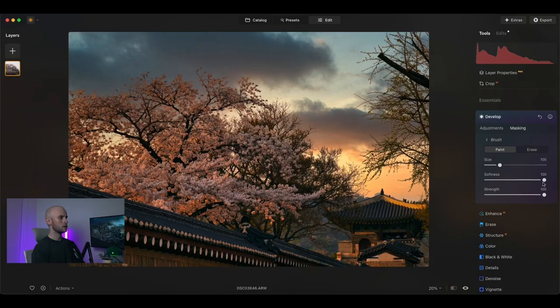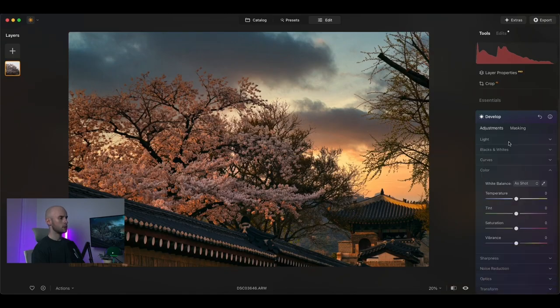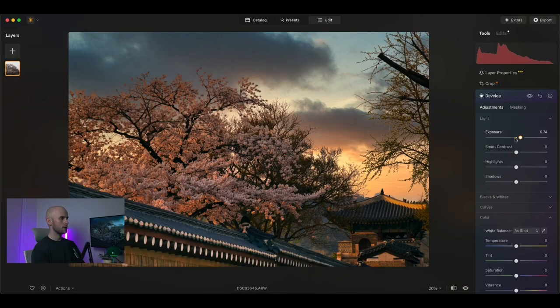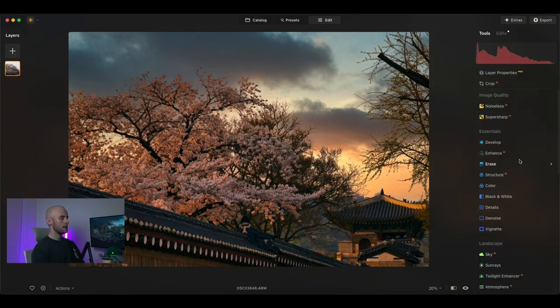And then if I head back to adjustments and let's go to light, I can increase the exposure and only affect that portion of the image in which I've used the brush tool. And that's it for the masking. So let's now go over to layers.